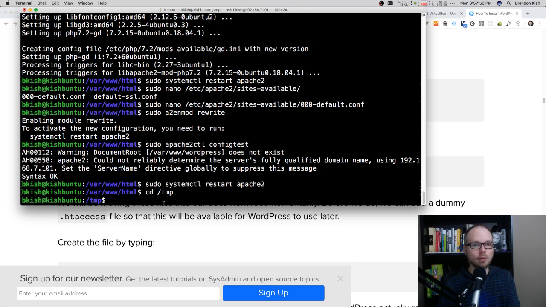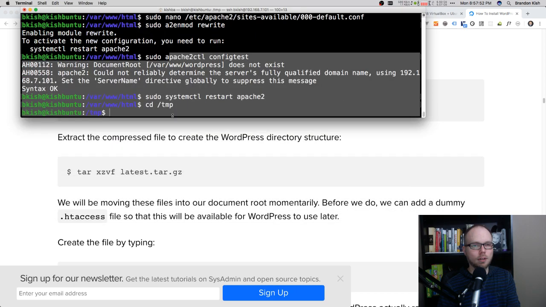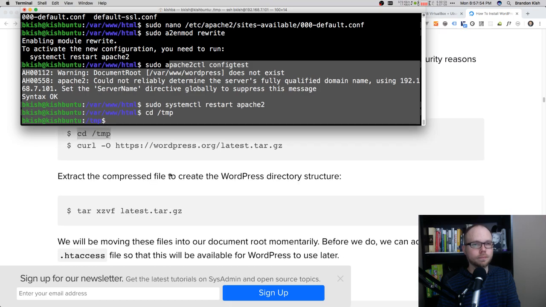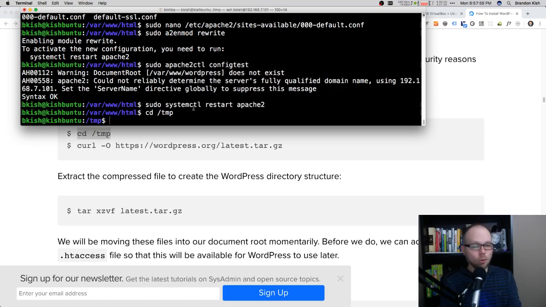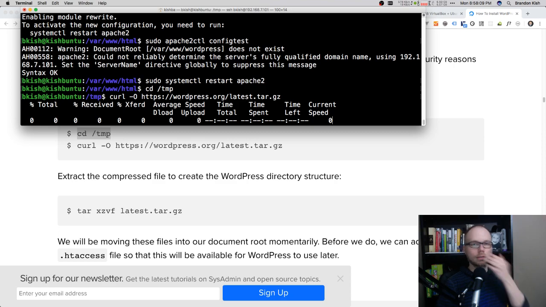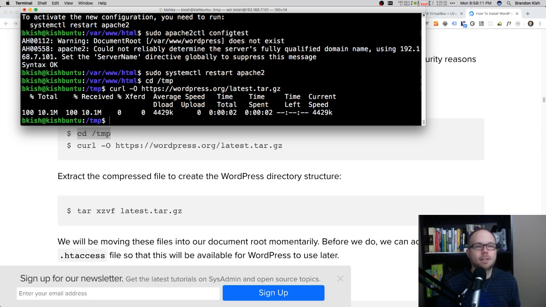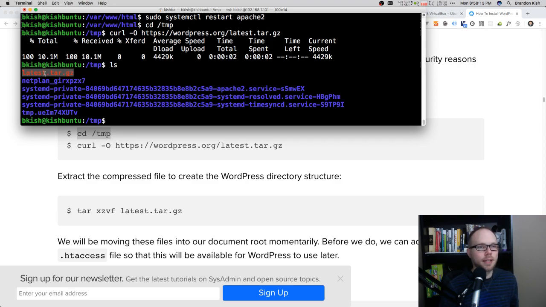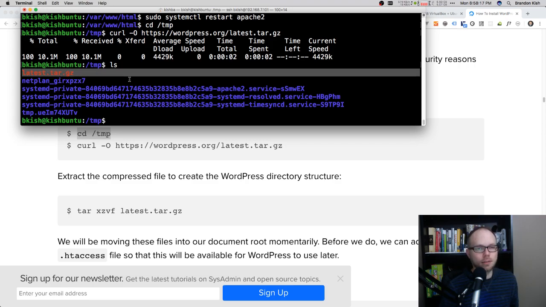Let's see if I can shrink this. Oh, I'm going to try to type. Why not? curl -O, big O for open. And we're going to download from wordpress.org/latest.tar.gz. And if I ls, look at that. I've got a little tar file.